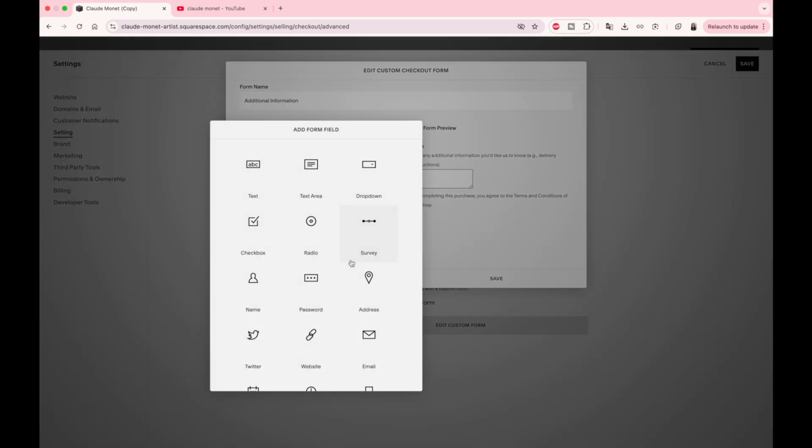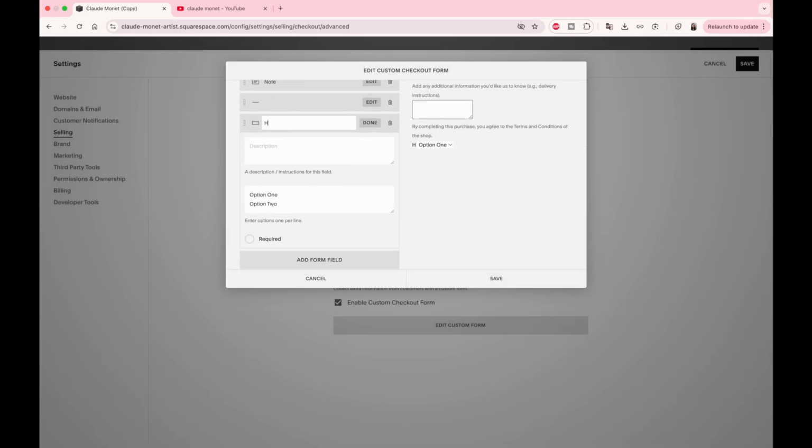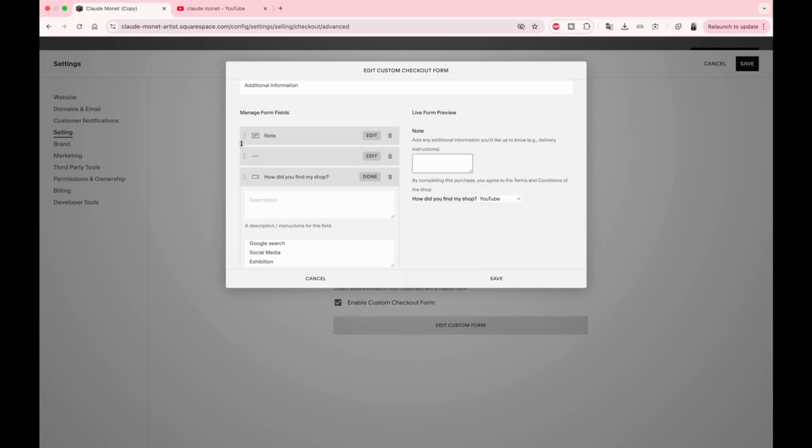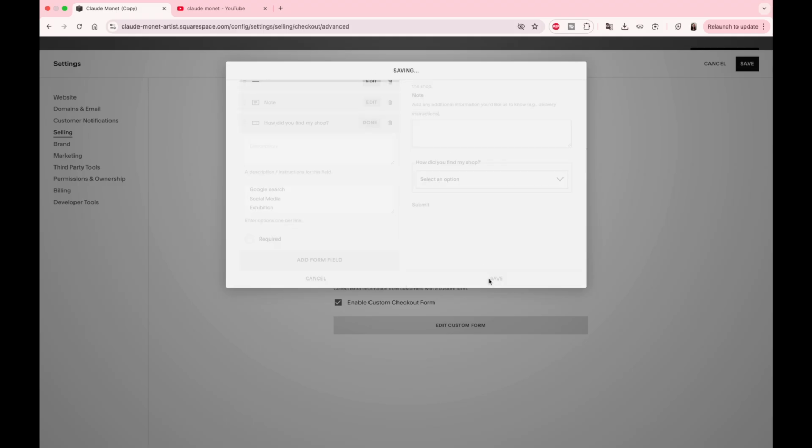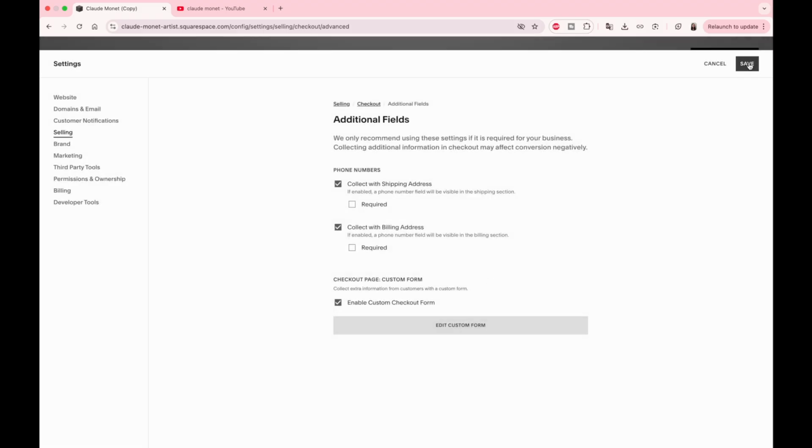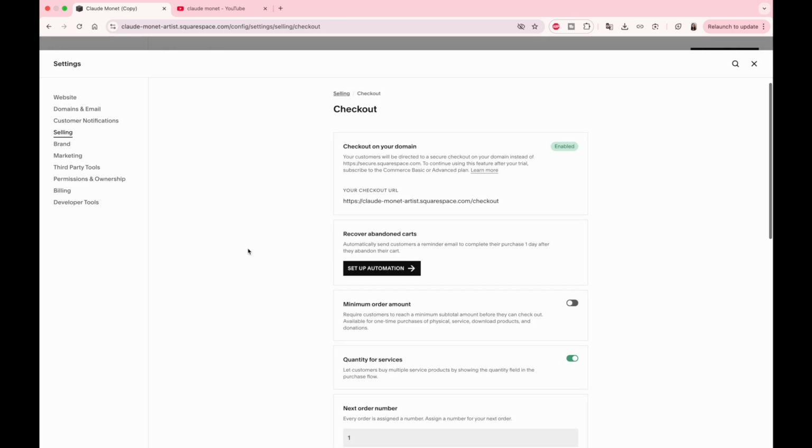There is another idea. You might want to ask people how they found your website. You can use a drop-down menu, rename the field to How did you find my website? And provide options such as YouTube, Google search, social media, and so on. And each option you enter will appear as a separate choice in the drop-down list. And once you are finished, just click Save in the form editor and then click Save again to confirm your checkout settings. And after this, return to the checkout menu.